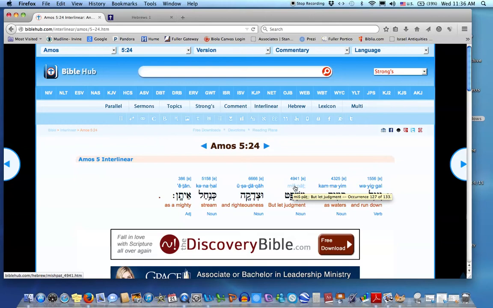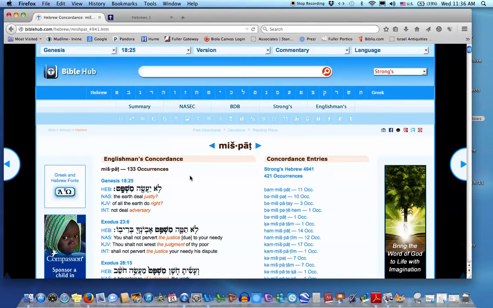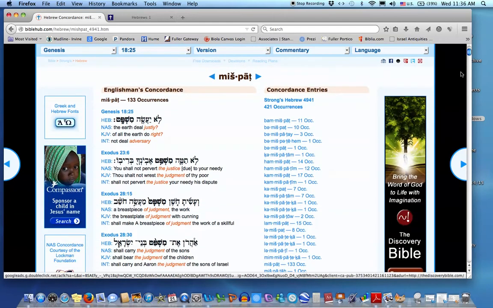So I'm going to double click on mishpat. You see it right there. Or I'm going to click on it. And that's going to give me 133 occurrences in a concordance. Now, I'm not interested in what happens in Genesis, so I'm going to scroll down.